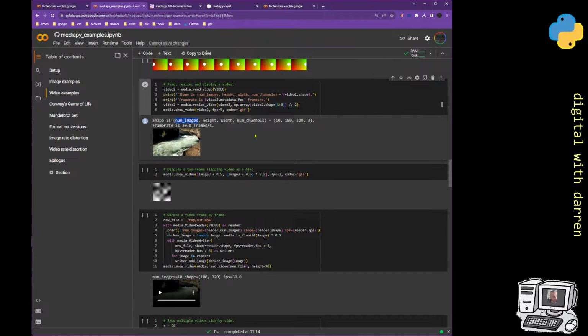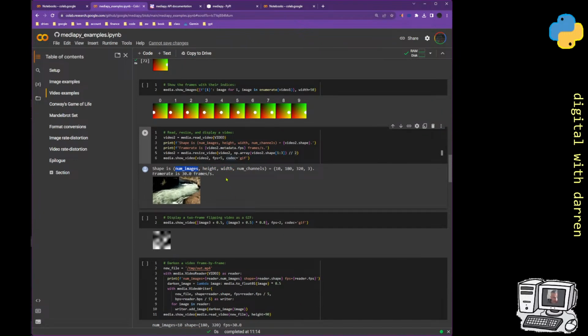Shape is, so whoever wrote this now is giving us a little bit more clues at least as to how it works without us having to go to the docs. But number of images, okay. So it's 10 images, 180 height, 320 width, and what's the last one there? Number of channels, 3. I don't know what number of channels means. Probably red, green, and blue actually. Must be red, green, and blue. So then we've got the frame rate, I guess that's the default frames per second.